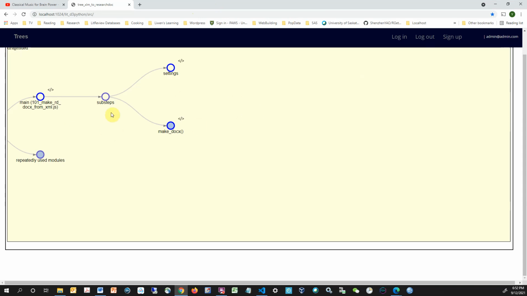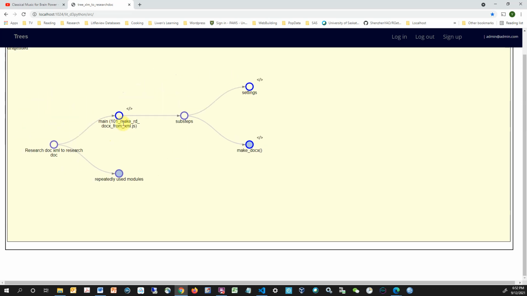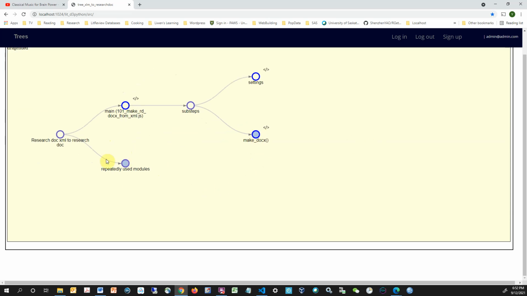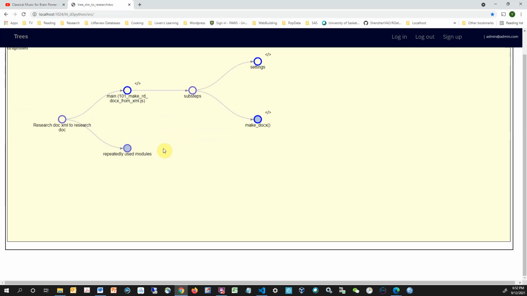Anyway, so this will be the setting part, and then there will be a main program which is called make docx. All right. So this will be the structure part, which is the main part. We're going to go into the details later. The other is that I have this tool, so the repeatedly used modules or functions are listed here.